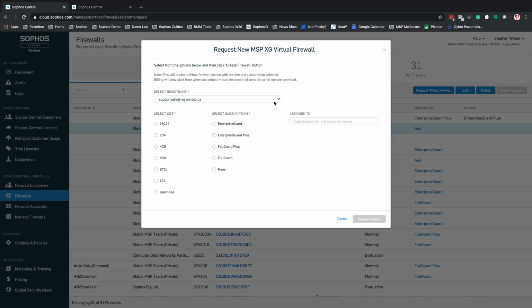They're going to select the registrant. The registrant is going to be the My Sophos account that this virtual firewall is going to be registered to. That My Sophos account needs to be set up prior. Once we have that My Sophos account selected, you're going to select the size of the firewall that you're wanting to deploy. You're going to select the subscription you're wanting to assign to that particular XG firewall, and you're going to assign it to a Sophos Central account.